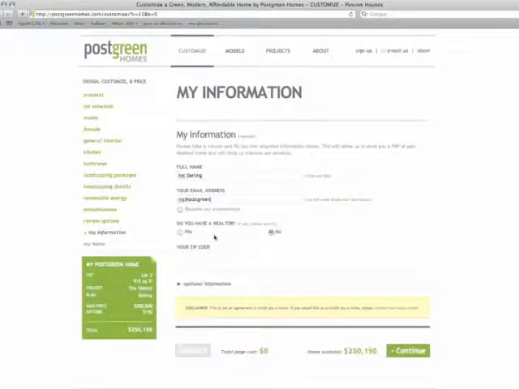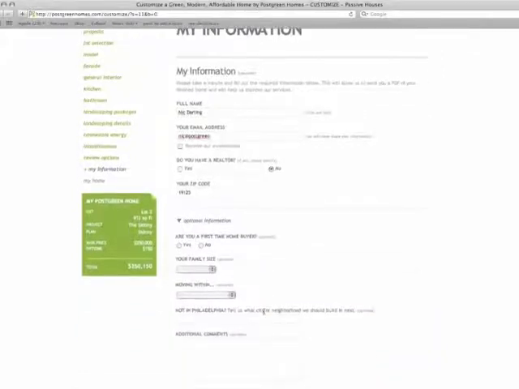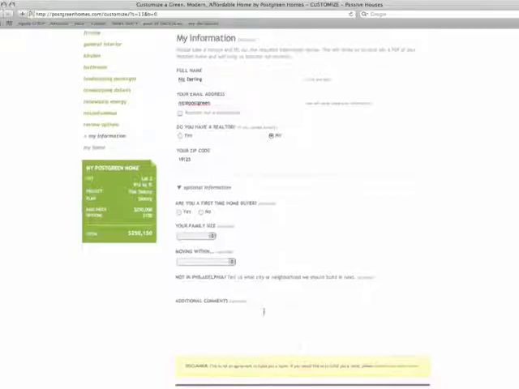We also want to know in this section if you have a realtor. That's very important. Your relationship with your realtor is important to this whole home purchasing process, and we don't want to step on anybody's toes. You also have an opportunity here to give us some optional information, which will help us improve our site and improve our product offerings. So if you want to do that, we'd really love to hear about that from you.